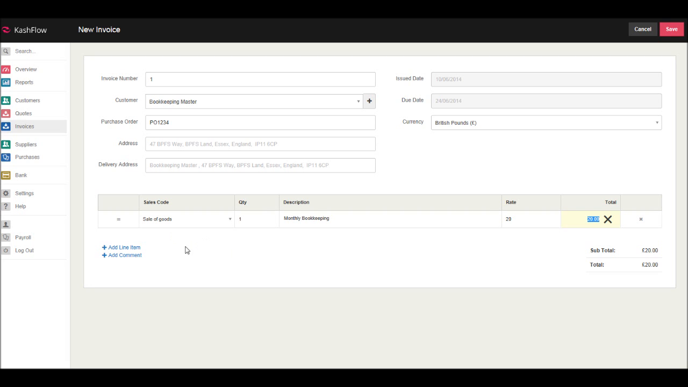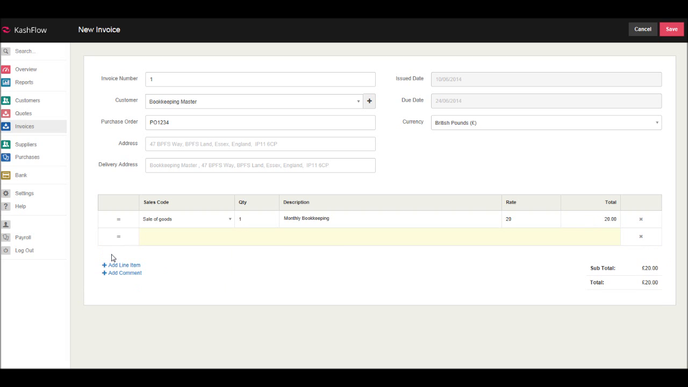If we want to add a comment to the invoice, click Add Comment, and we can add a comment to the invoice, such as paid by standing order. Thank you for your business. Once the invoice is created, we can click Save. We can add more items and more comments to the invoice by just clicking on Add Line Item and Add Comment. Let's click Save.